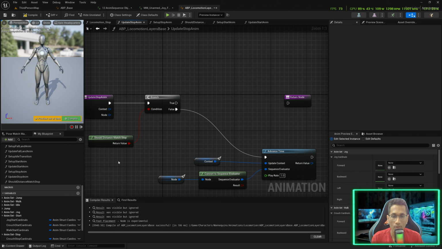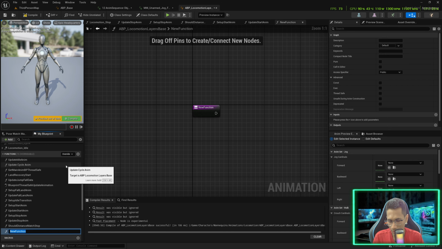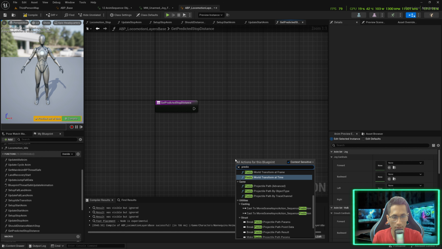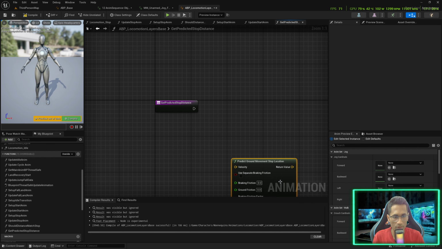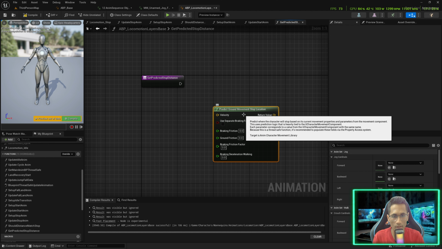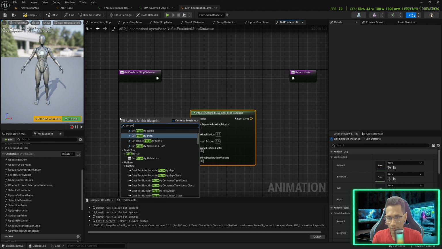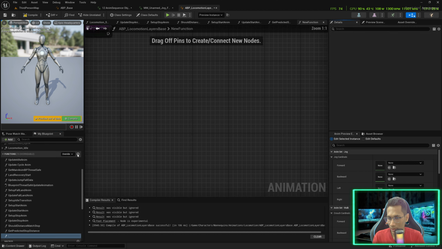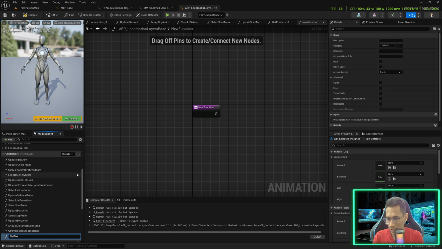And now we need to calculate the stop distance. So we are going to create a function, get predicted stop distance. And now we need to predict the ground movement stop location. So this is how Unreal calculates. So first I'm going to get the velocity, and to get the velocity we have to create a function that will get us the movement component.